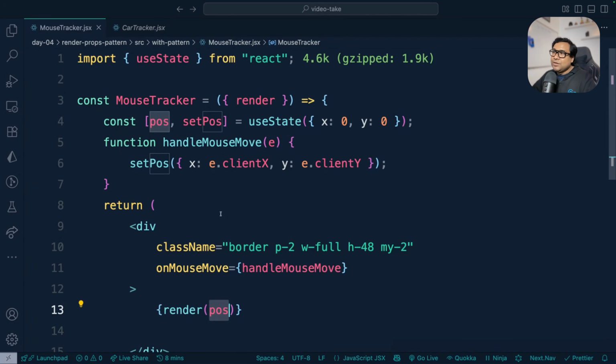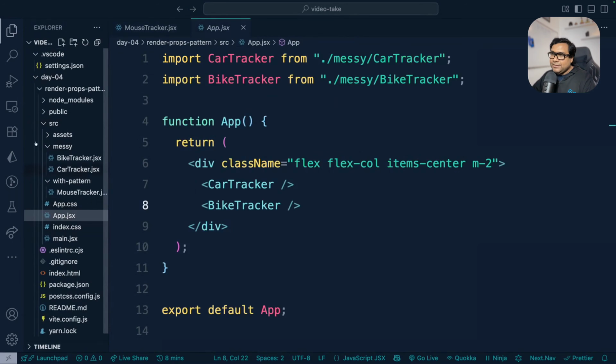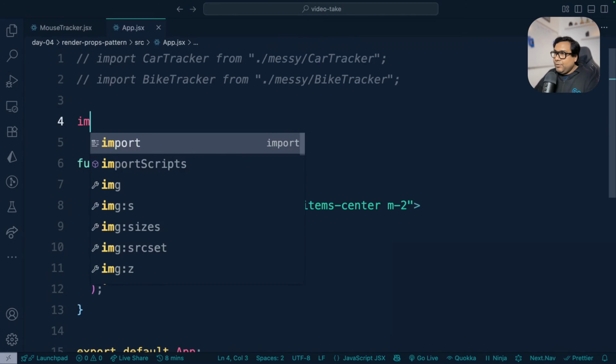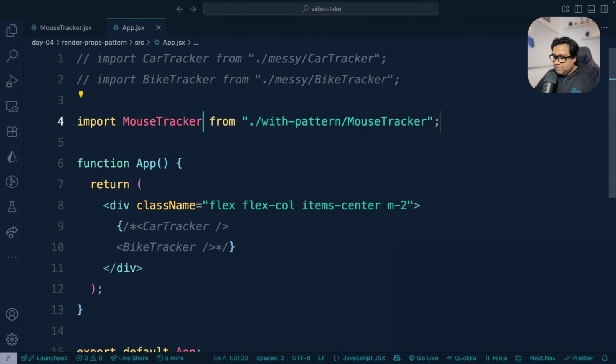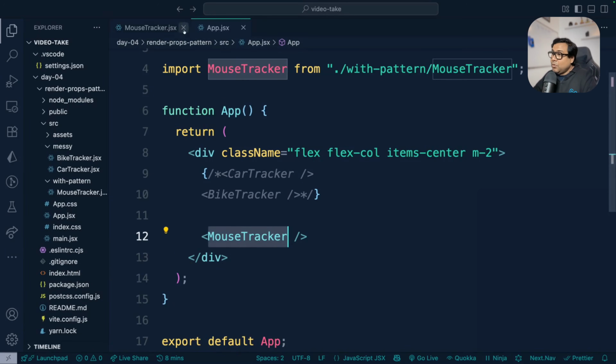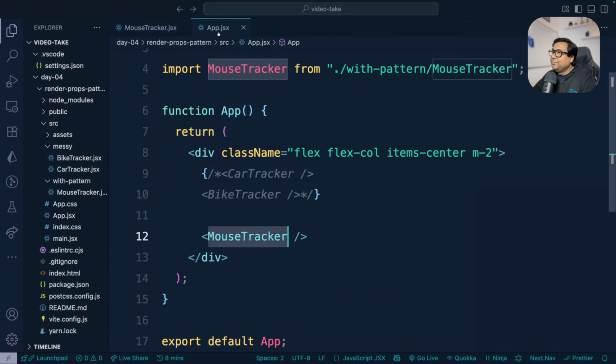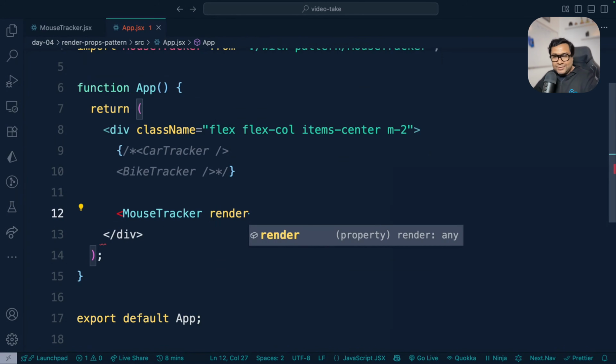So I have this mouse tracker. I hope you understood this beautifully. Let's go to app.jsx again, where we can test out our implementation. I'm going to import mouse tracker and use it over here. Now, interesting. Mouse tracker, of course, takes render as a prop, so I'll give the render as a prop. And what is render as a prop supposed to accept? It is supposed to accept a function.